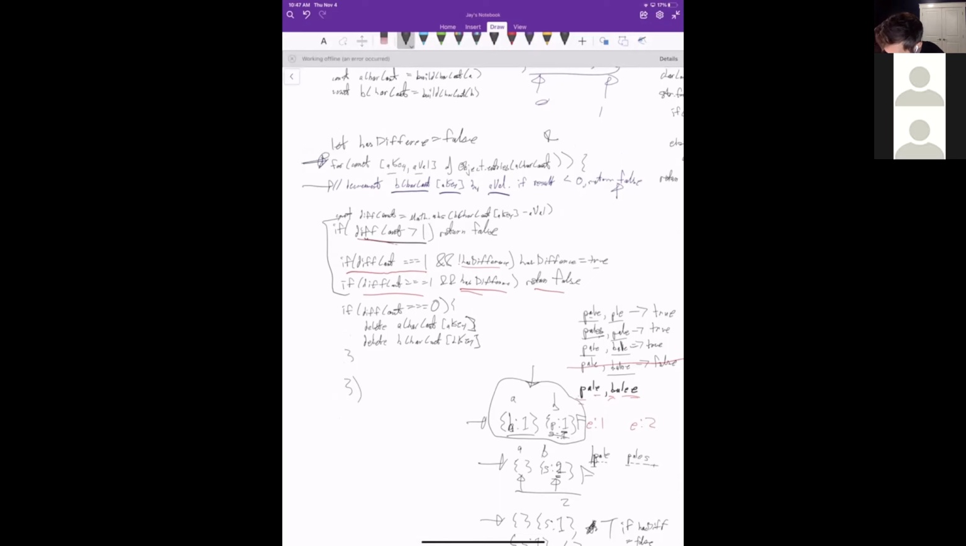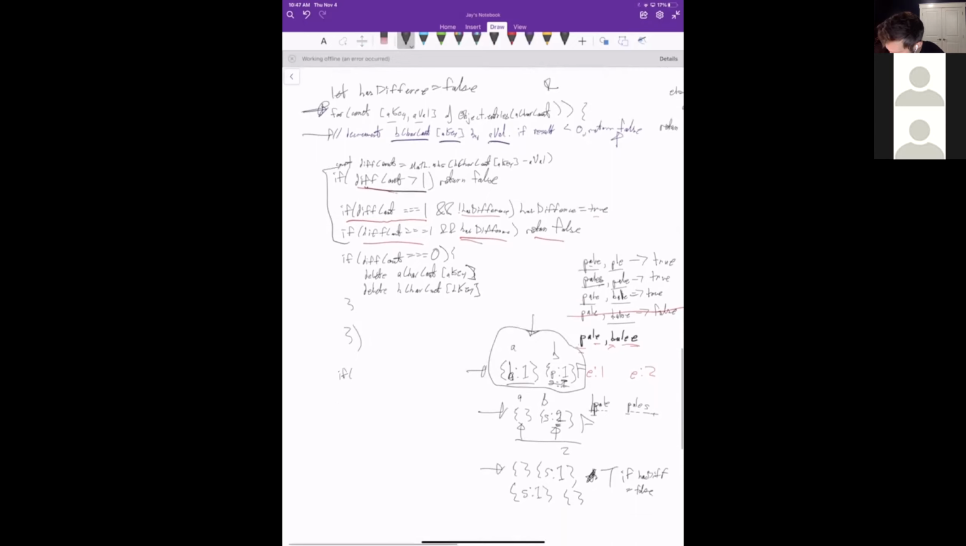Let's actually get the length. Let's do const remain diff equals Math.abs. We're going to have to reuse this. I'm running out of space. A care count minus B care count. Actually, I'm sorry, we don't have those variables with us. We have to say a care count.length minus b care count.length. Cool. And we have to get the absolute value of that.